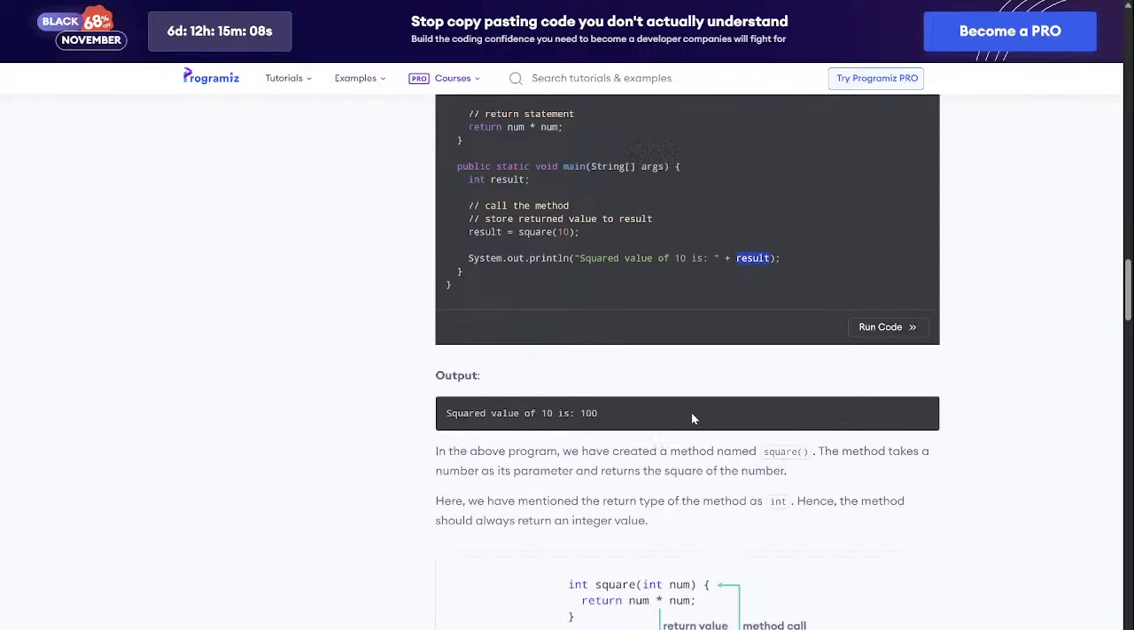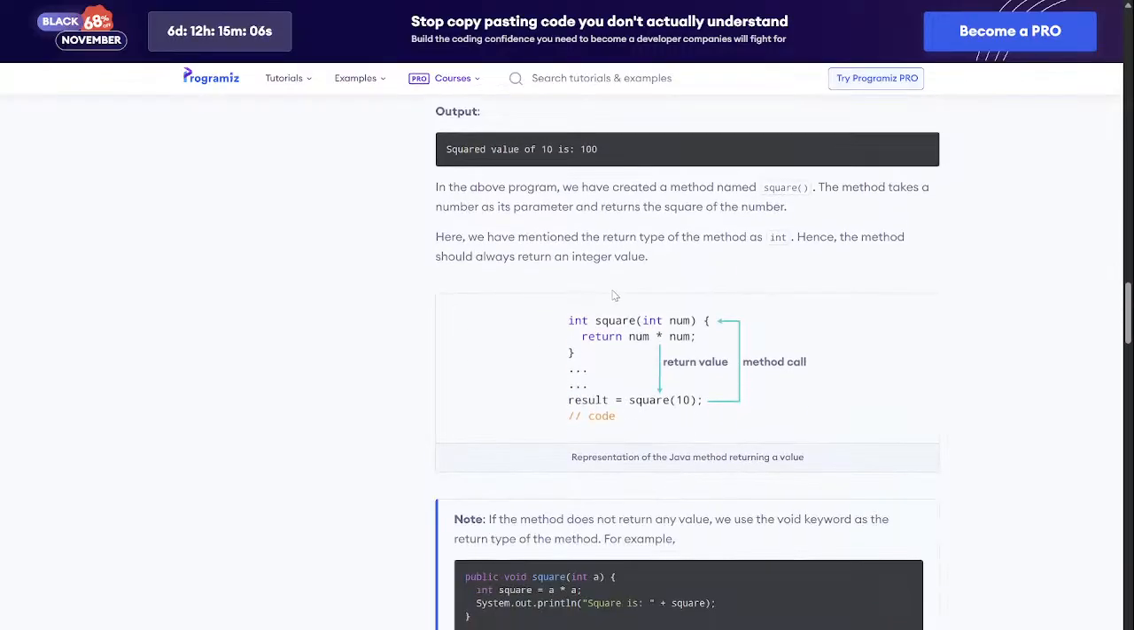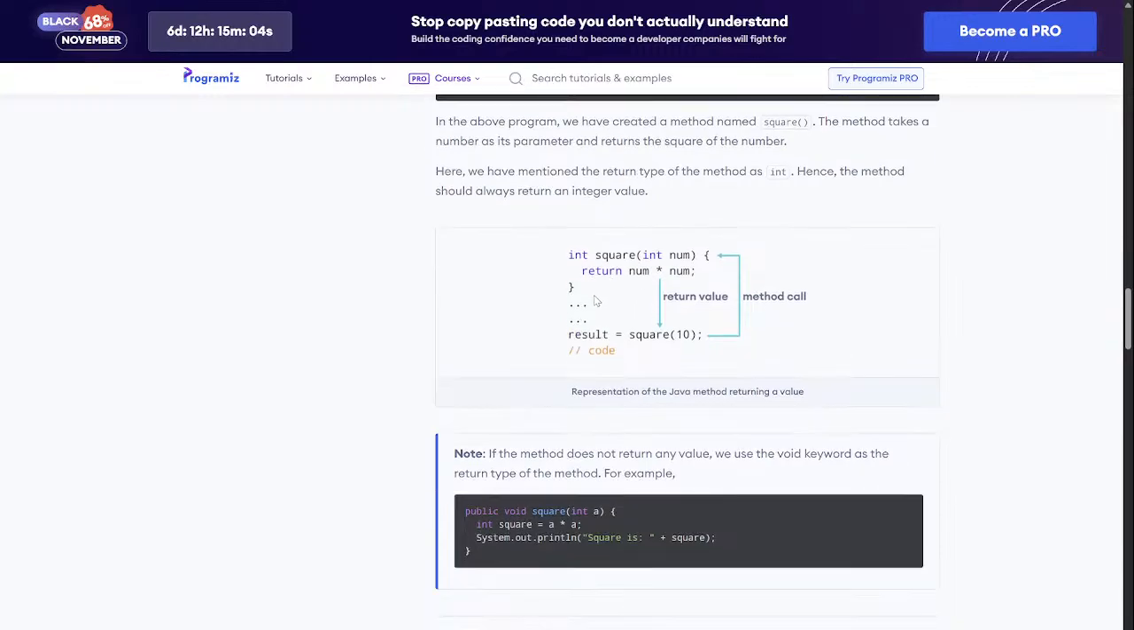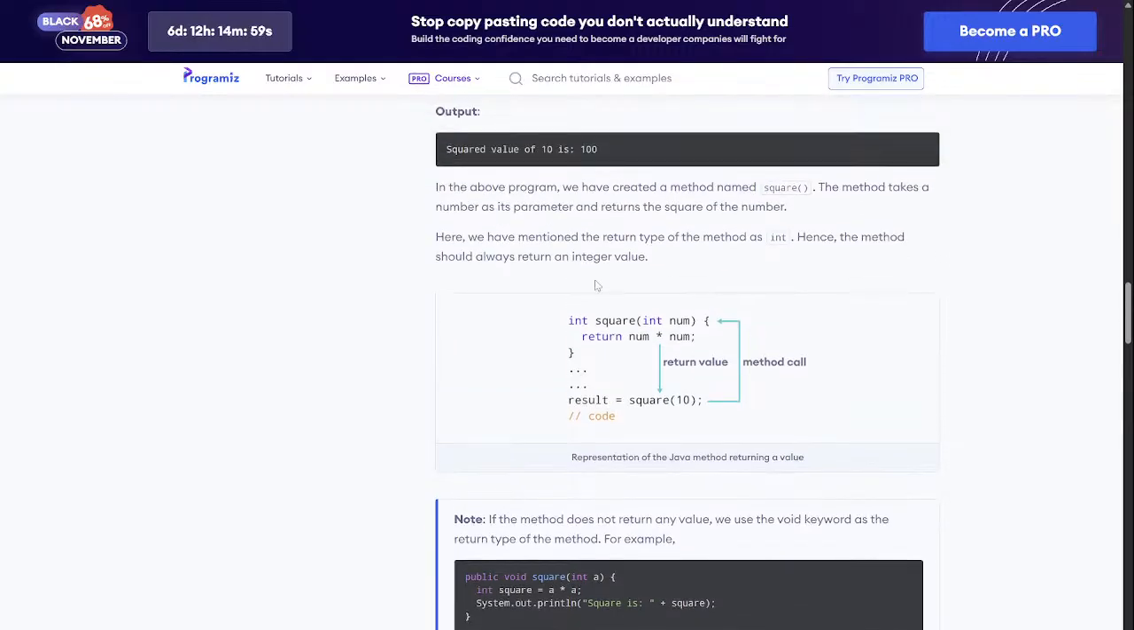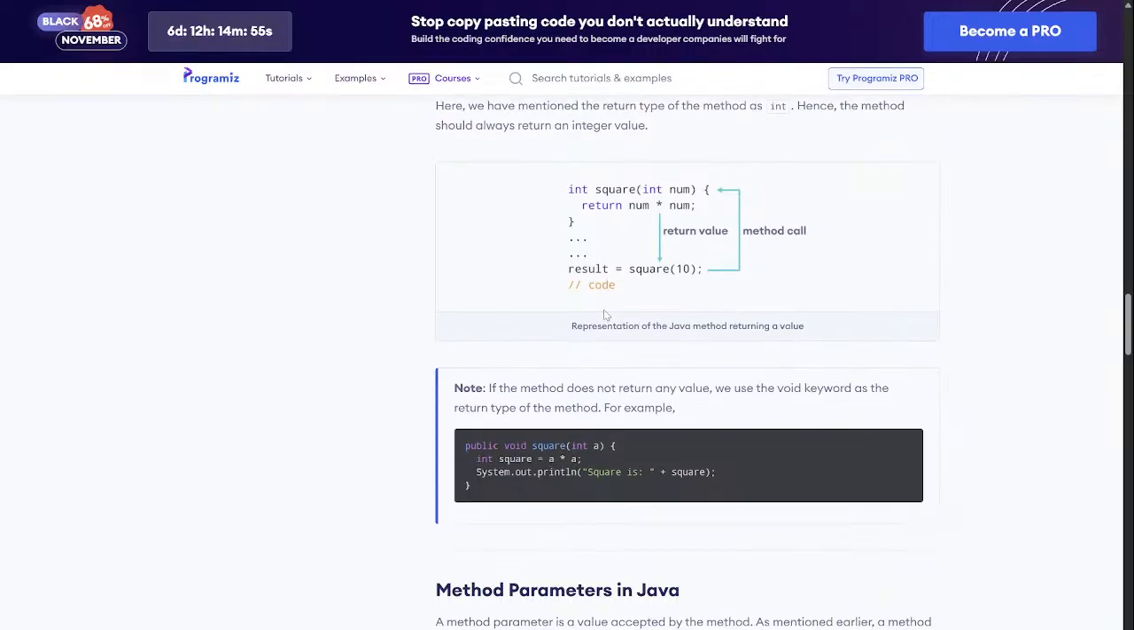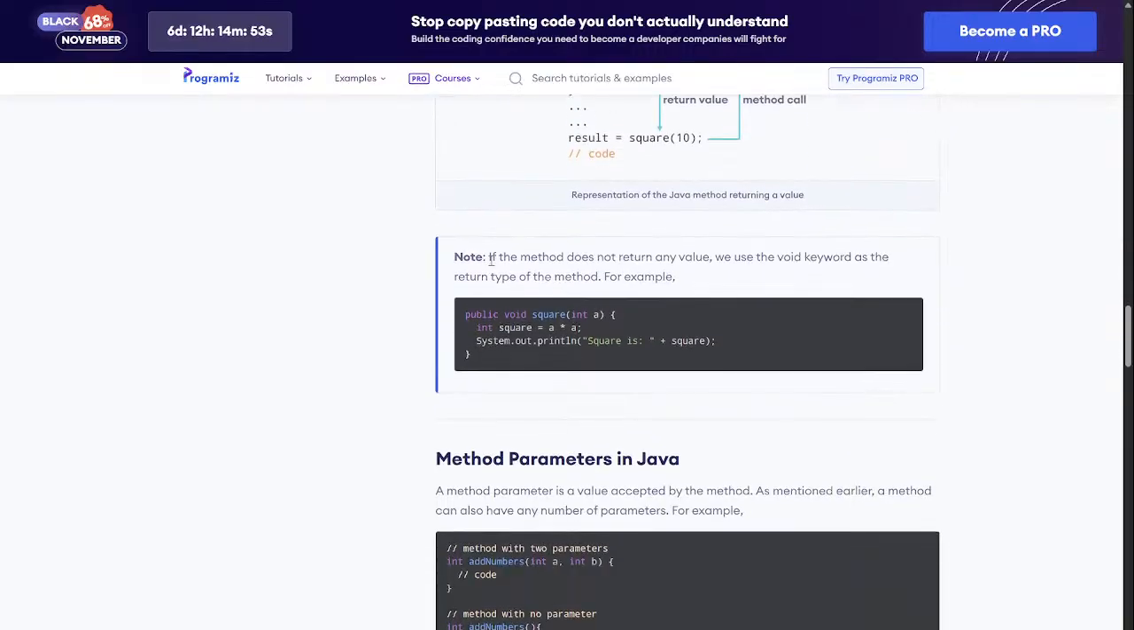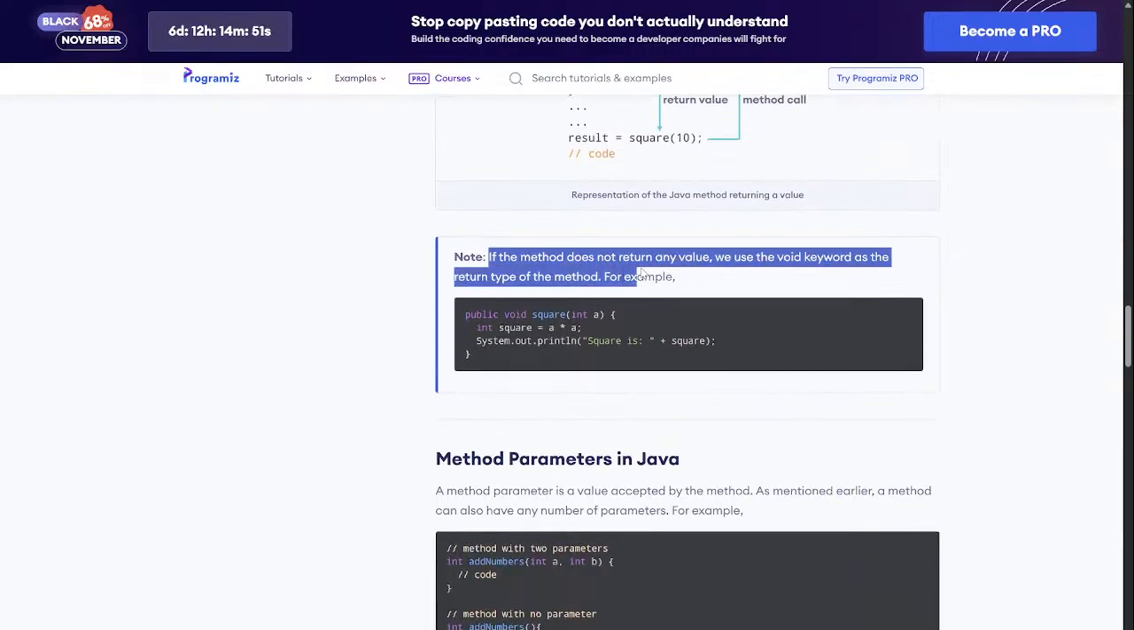So let's go further. I think I'm making it a bit longer than usual, but it's always good the longer it takes. So if the method does not return any value, we can use the void keyword as the return type of the method.